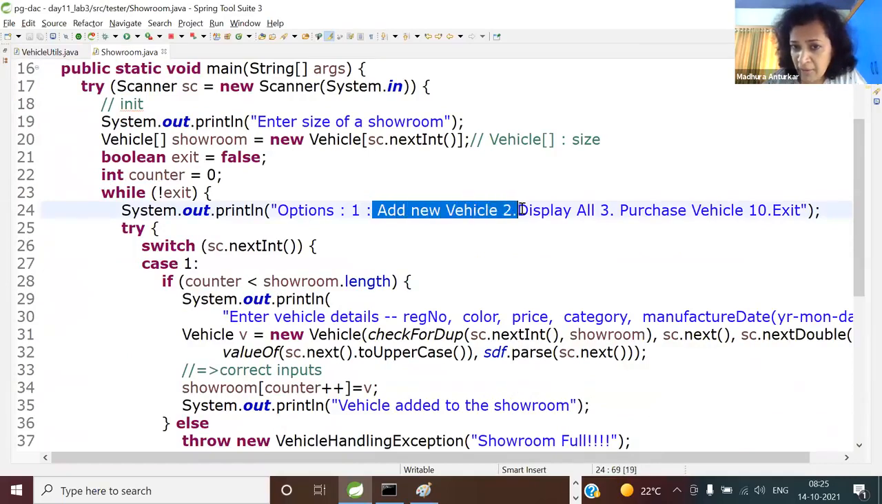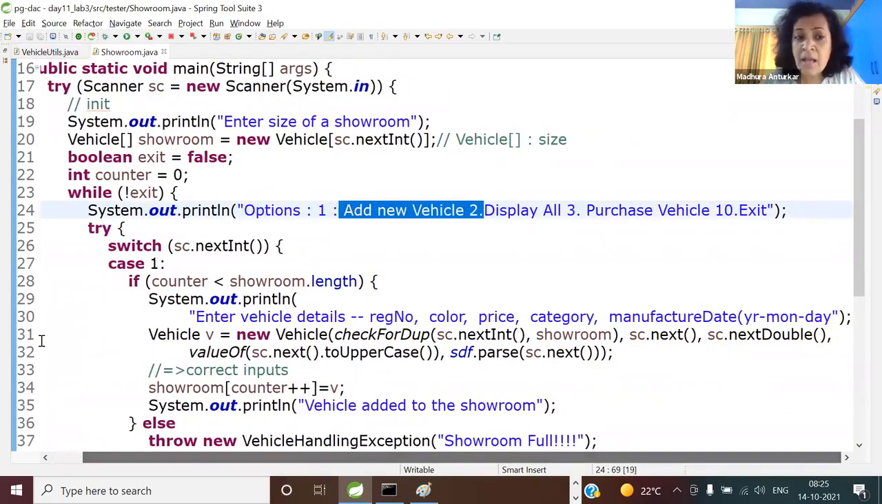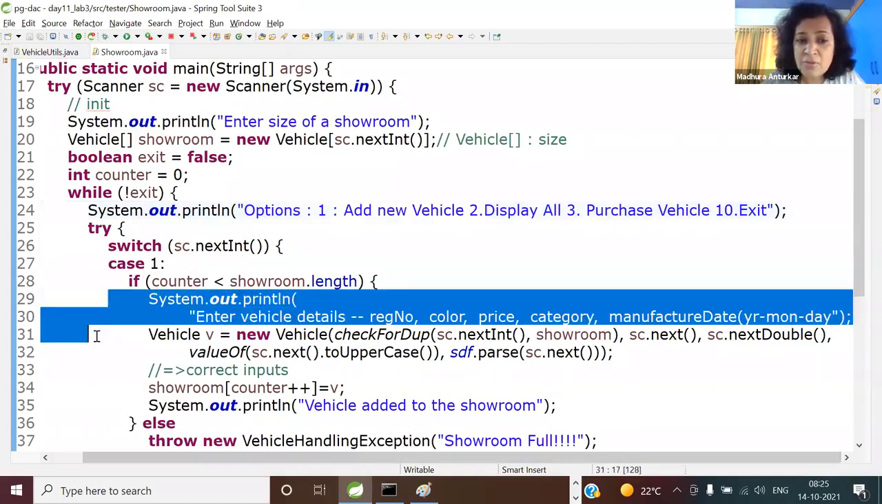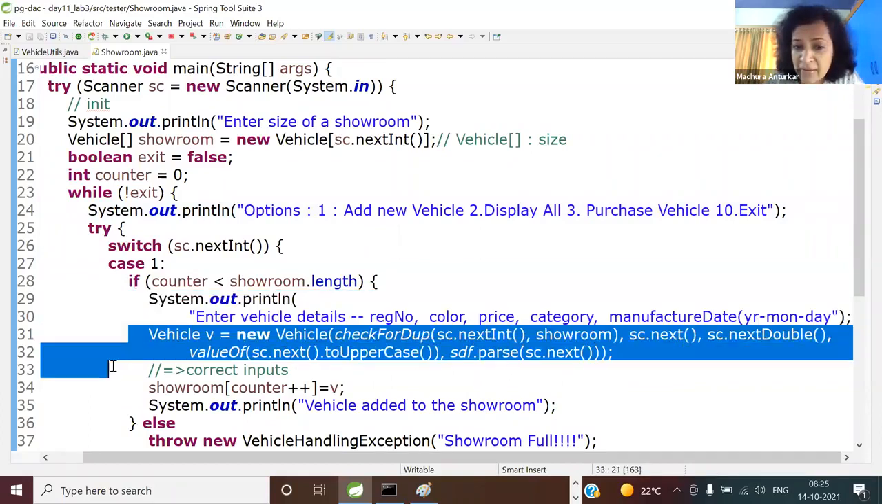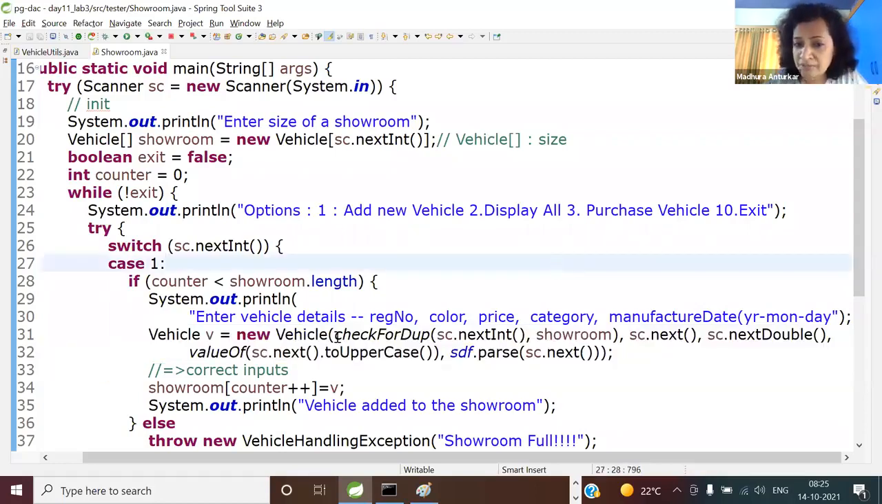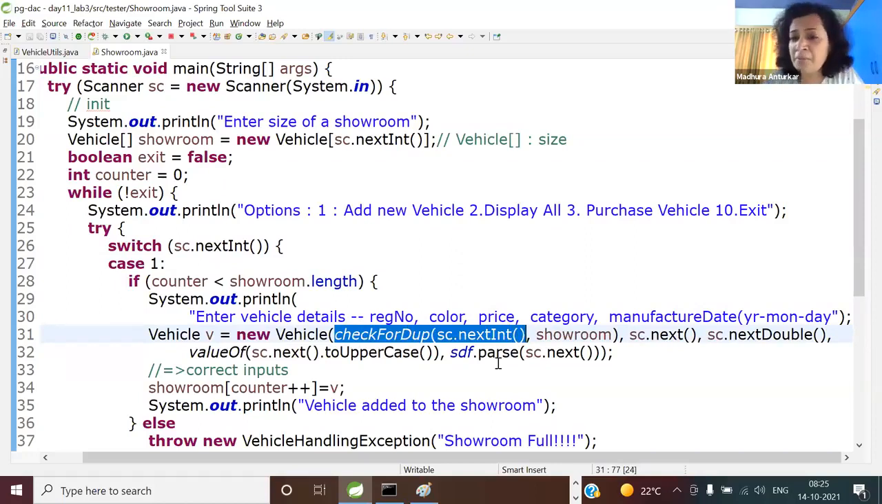So the one we had completed was add a vehicle. So go through the code, and here we are asking the user, after doing the boundary condition checking, all the vehicle details. This is where a vehicle object, left-hand side reference, RHS object. So the only rule validation I'm doing is I'm not allowing duplicate vehicles with duplicate registration number.